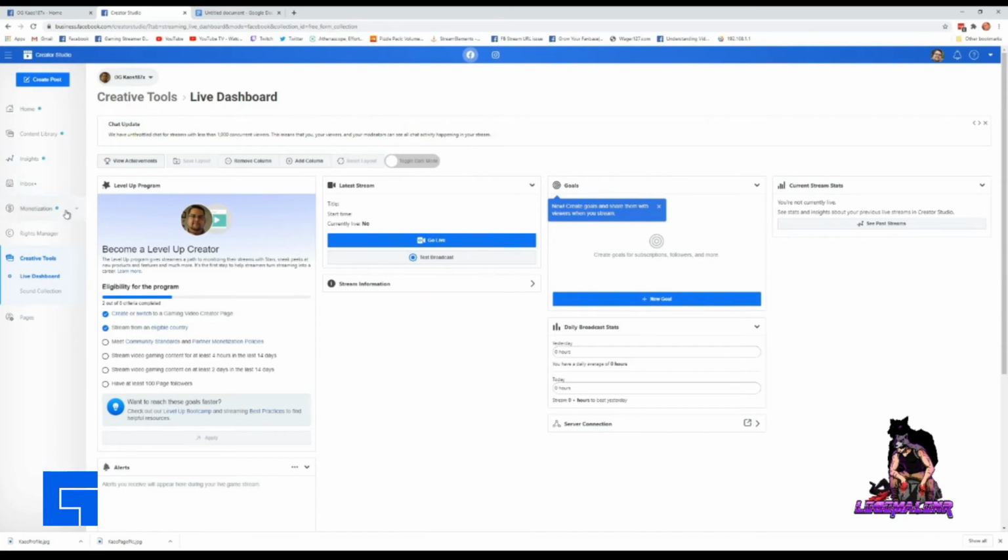All right, so here you're going to see just different creator dashboards. So you'll have your home, your content library, all the way down to the live dashboard, which is what it's going to boot into automatically. You'll have sound collection, pages. We'll make some videos with more of these tabs and what each of them does. But what's important here is the live dashboard. This is what you're going to use to go live.